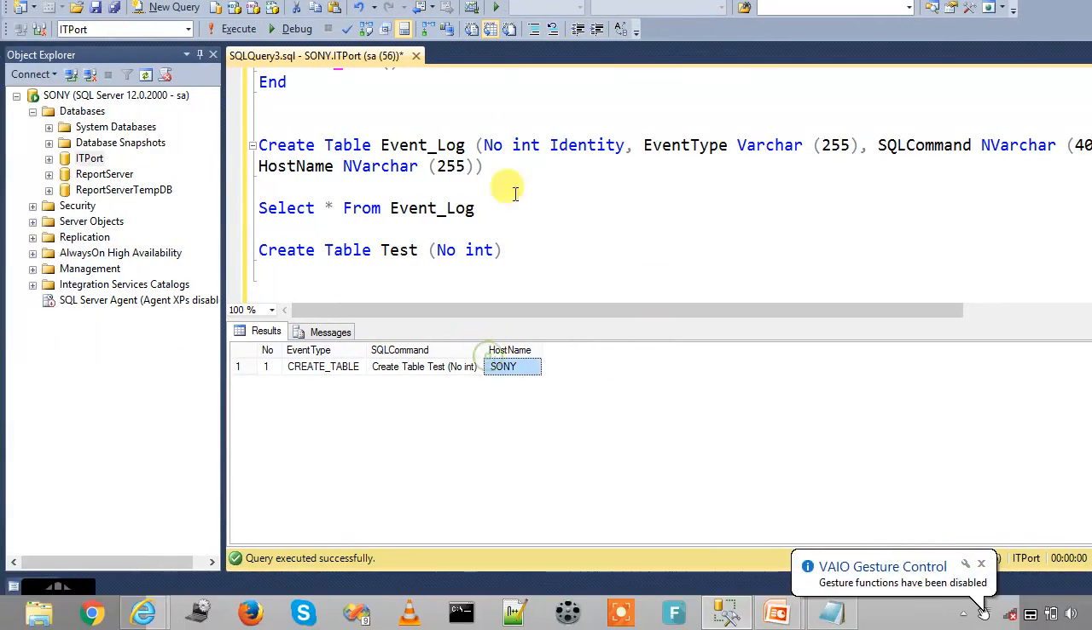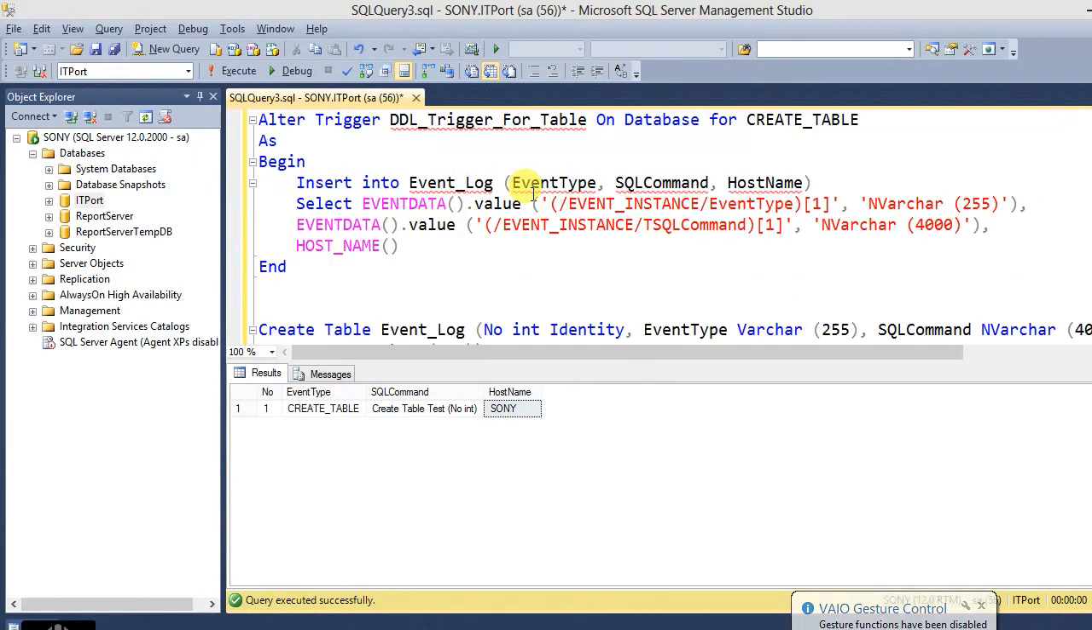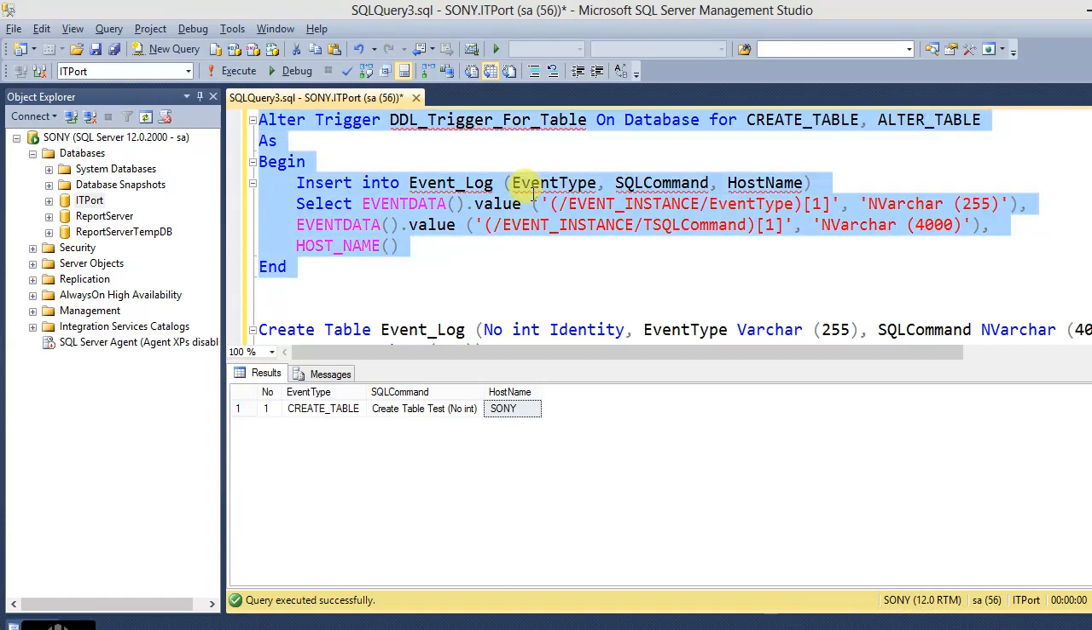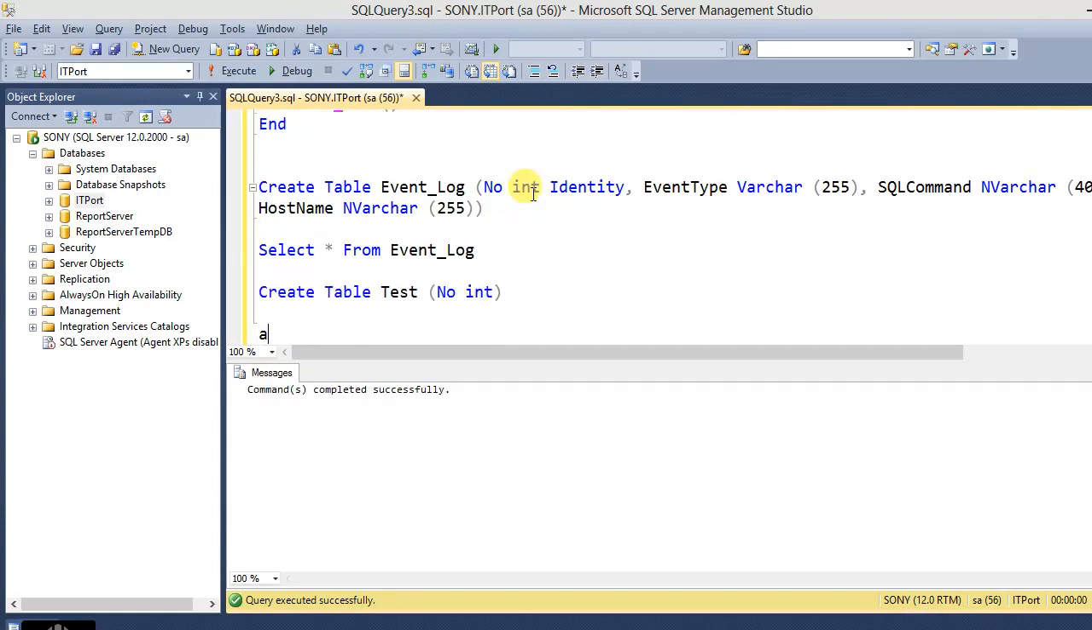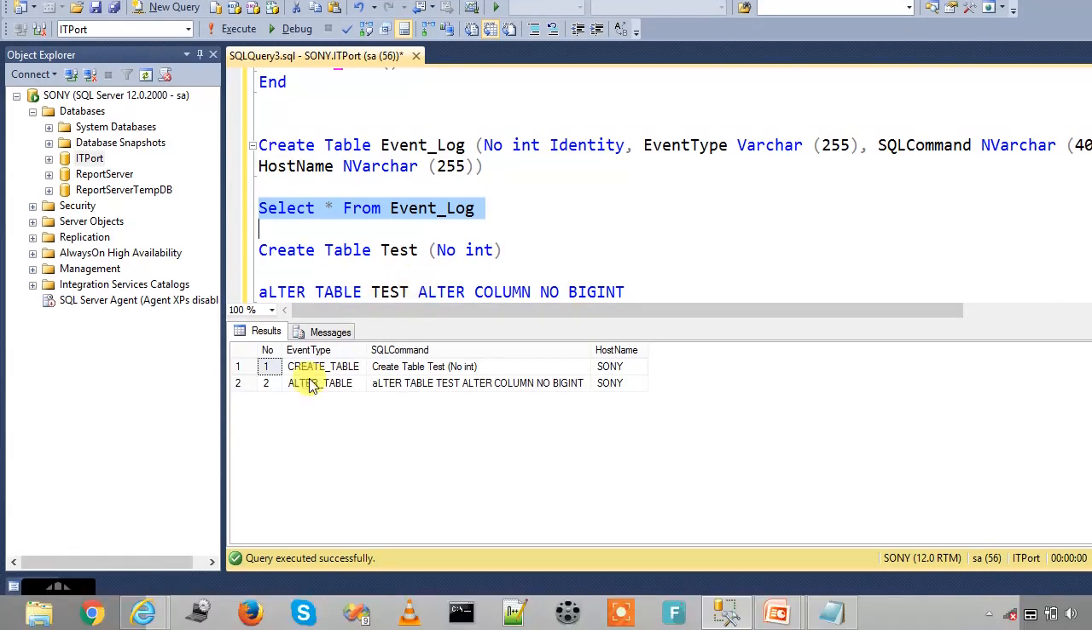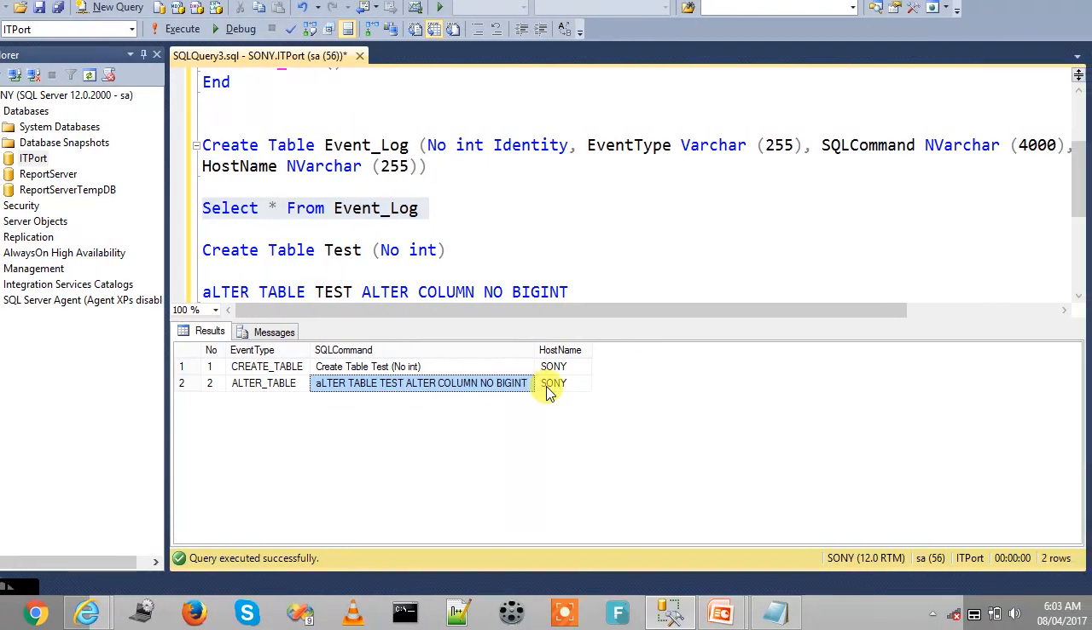And the host name. If we want to create a trigger for alter table, it is the same trigger with alter table. Just alter the test table to add a column. Select the event log. There is a second event, alter table, and the alter command.